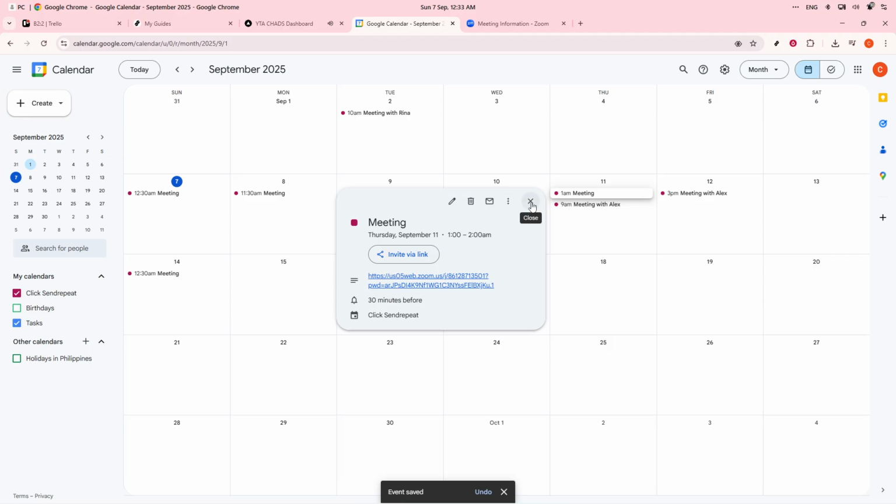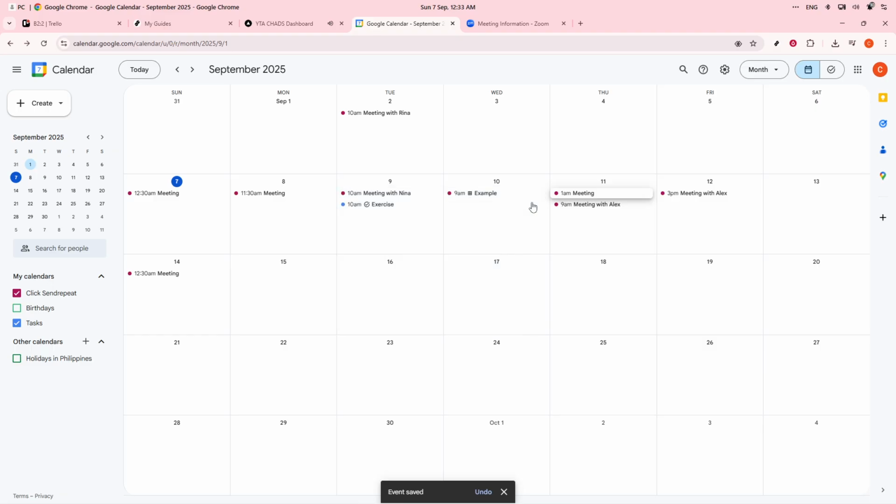Your invitees will appreciate the convenience, and you can rest easy knowing everyone has all the information needed to connect on time. Remember, adding the Zoom link directly into the calendar event simplifies the process for everyone involved. It provides a centralized, easy access point for meeting participation.